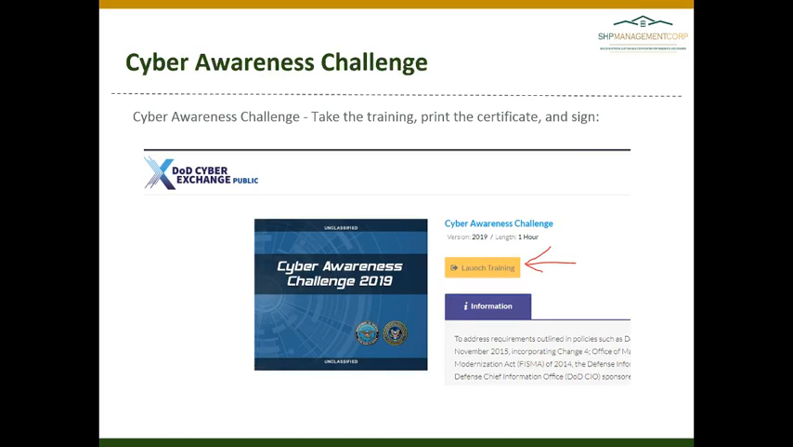The Cyber Awareness Challenge does change occasionally, and as of 2019, here is what the launch page looks like. Simply click on the link provided to you and select Launch Training. You do need to print the certificate when you've completed the training, so make sure that you are attached to a printer so that you can print that certificate, because you cannot go back and reprint it.